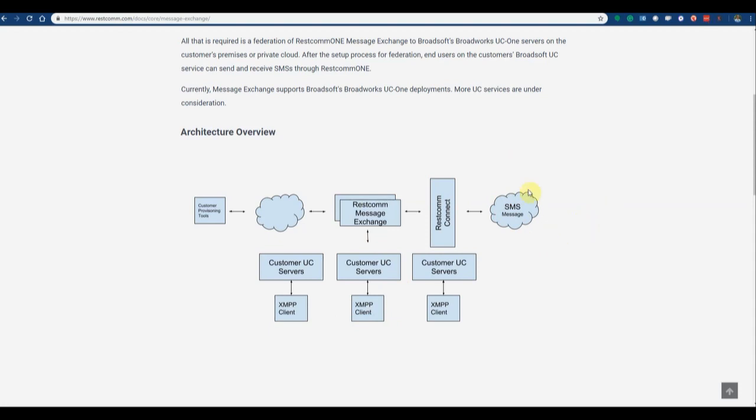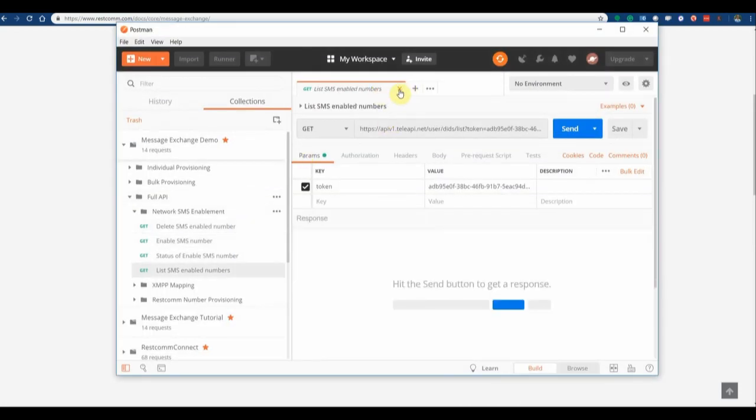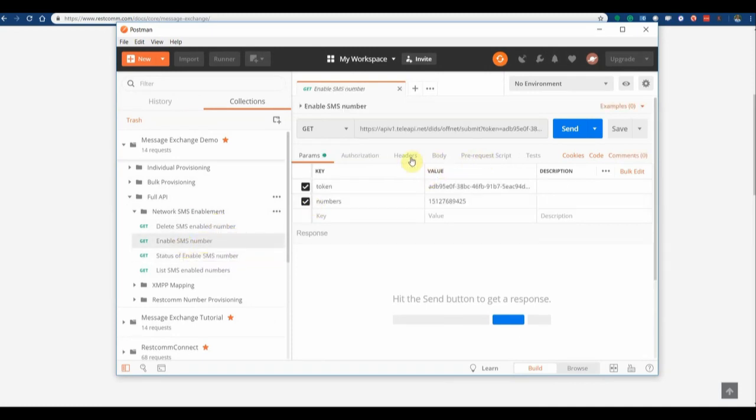So to enable the number on the network, you want to find a documentation online about this interface. So you will receive a tutorial from Telestacks with the available operations on this network enablement. For this demo, I will use Postman client to invoke the APIs. You can integrate this in your own provisioning system, or you can use whatever client you are comfortable with. To enable a number on the network, it's basically a GET request to a given URL.